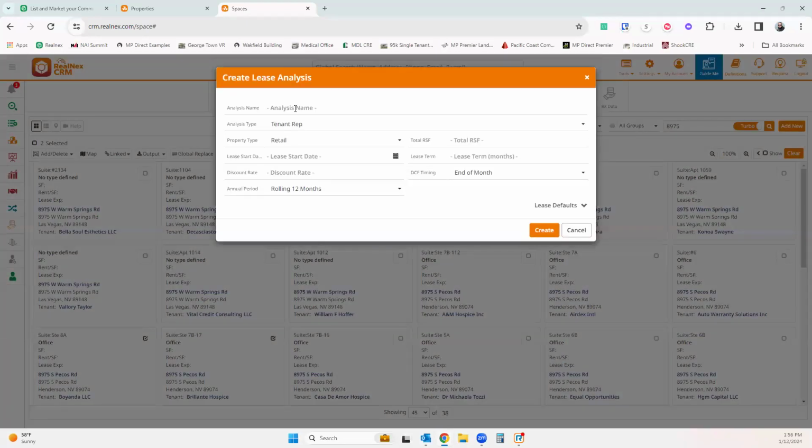Now, since I am representing the tenant, I'm going to make it a tenant rep analysis. In this case, I'm going to call this the RealNext demo tenant rep analysis. I'm going to choose office. My total square feet, I'm just going to put anywhere between 2,000 to 2,200. I'm just going to make this 2,000.